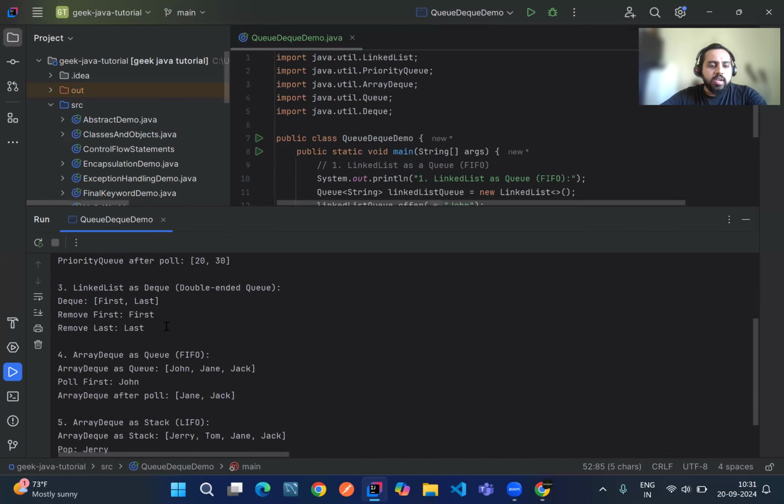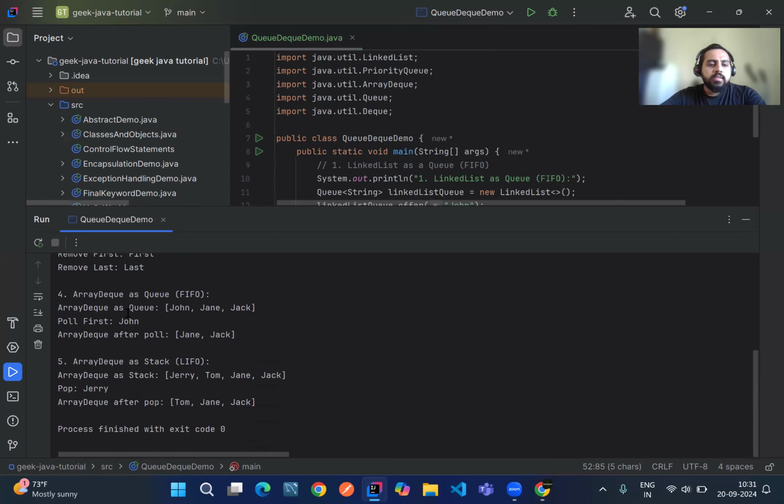Next, LinkedList as a Deque: first and last are both places where we added, and both at the time we removed first and last. So ArrayDeque as a queue. Deque means double-ended queue. It can act as both FIFO and LIFO, both queue and stack. For queue, John, Jane, and Jack I have added at last. And when I poll it, meaning I take out the first element, Jane and Jack will be left out. So ArrayDeque as a stack in LIFO order. Here John has already been taken out. Only Jane and Jack will be left, right?